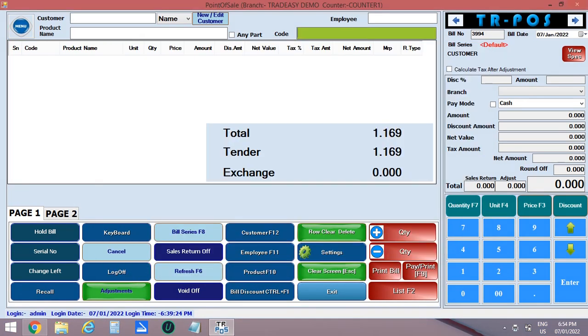In this way, you can enter sales return in different ways in TR Post software.